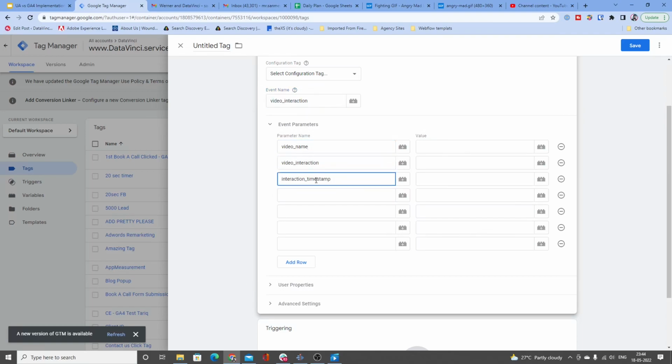rigid schema that you need to follow with the parameter name. It's very flexible. You can pass any number of parameters and in any manner you want, and that would start flowing into GA4. There is another difference. The other difference is that the parameter of one event name can be different from the parameters of another event name. So for example, this event name is video interaction, but let's say there was a nav bar interaction event.